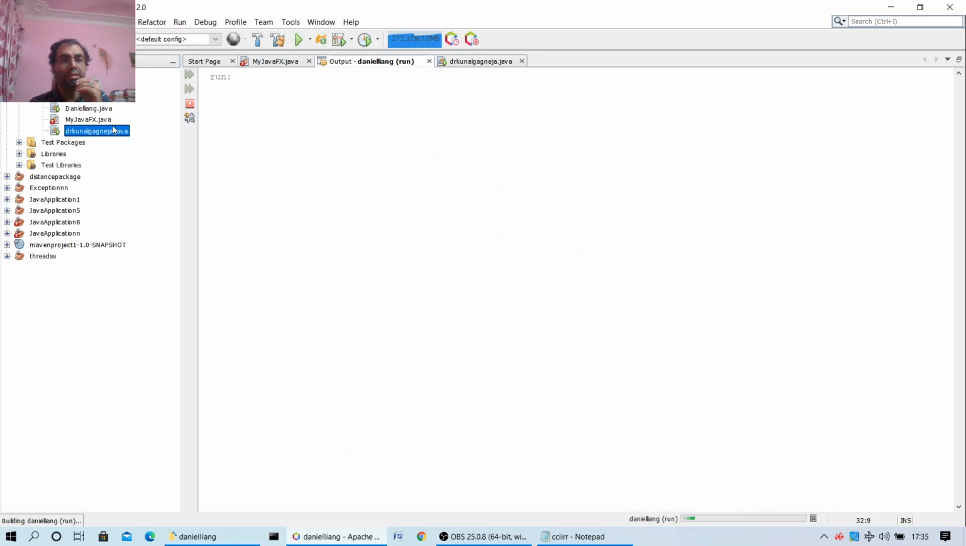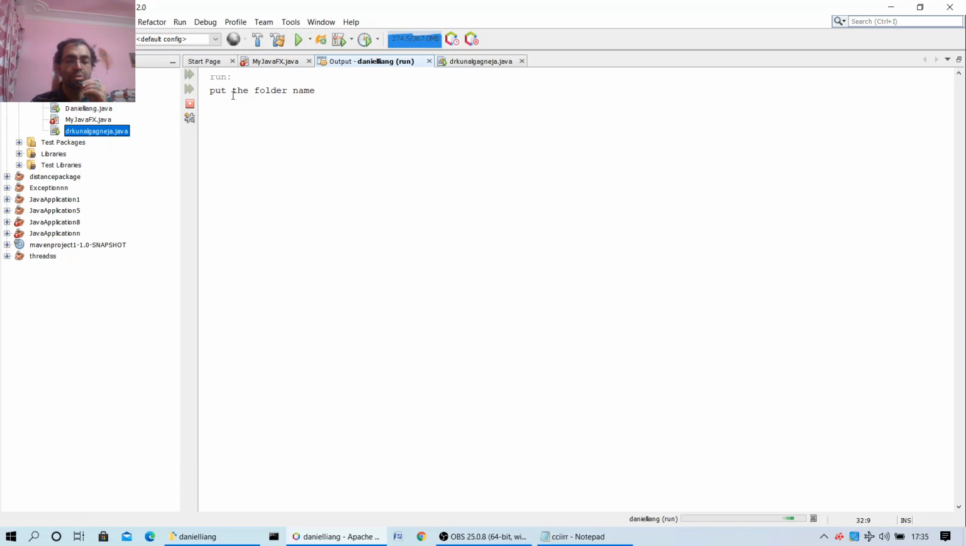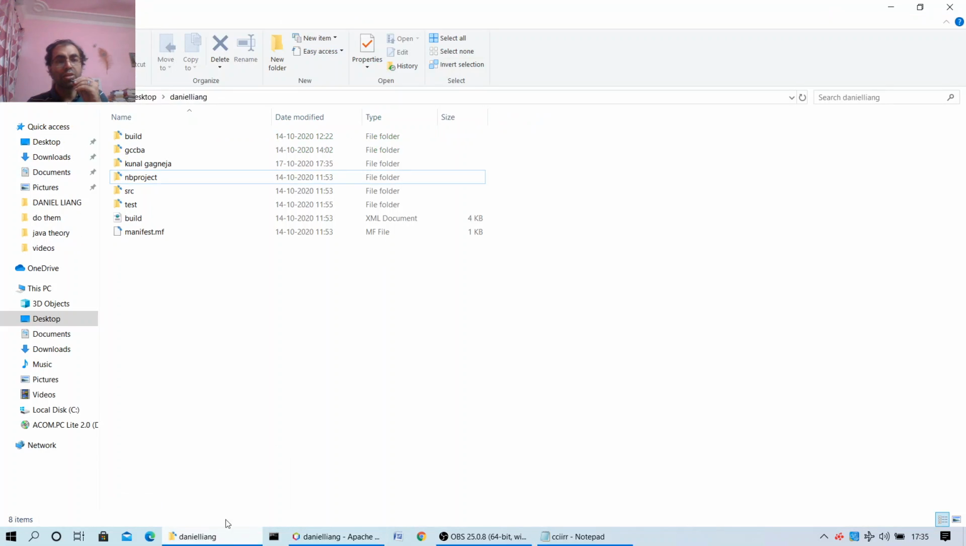I'll right click on it and I'll go to run file. Now it is asking me to put the folder name. The folder name is Kunal Gagneja, with a space. Folder Kunal Gagneja is made. The time to execute the code in nanoseconds is 16196671600.